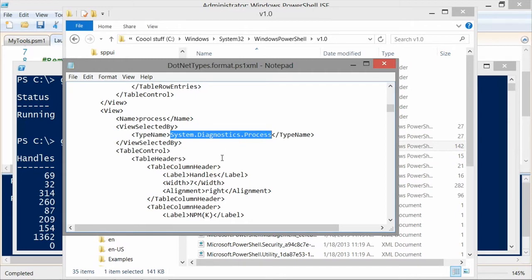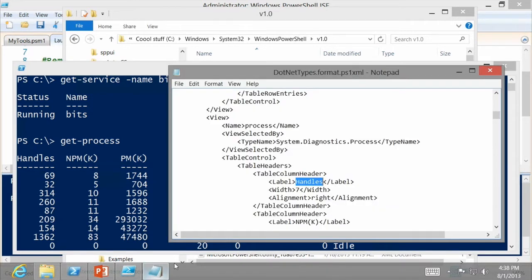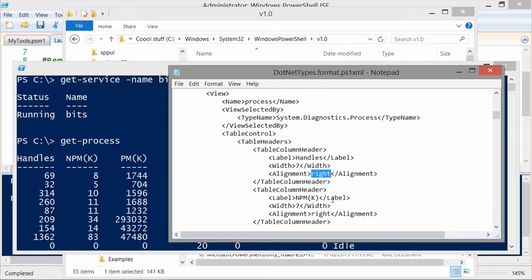And now down here, we actually have, look, handles. Oh, when I do get process, look, there's handles. And then notice they specified a width for it, what the alignment was, the next column header, NPMK, they specified the width, a right alignment. This is where the columns are defined.